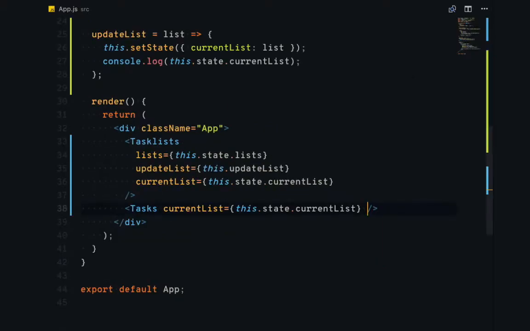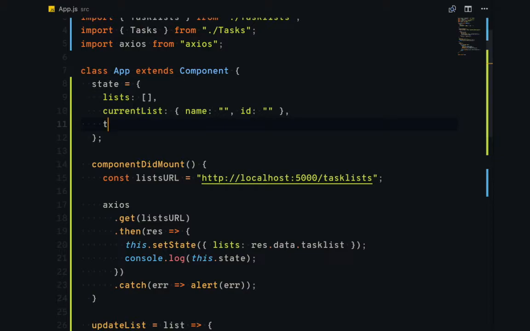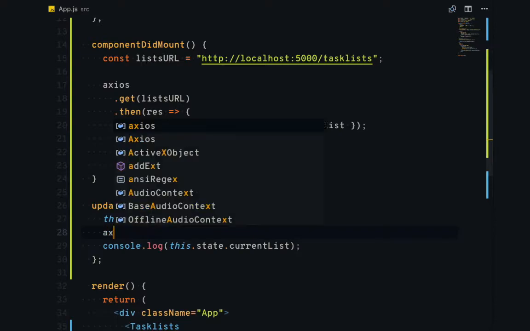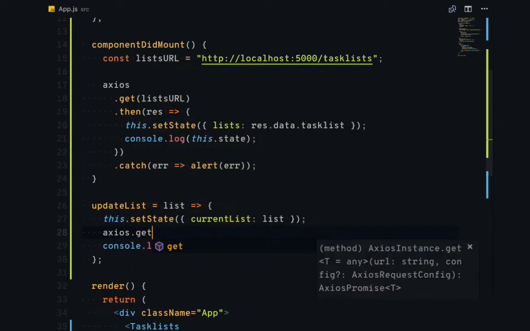So we will move into the app.js directory, and to our state we will add a property called tasks and make it an empty array for now. And in our update list method, whenever the list gets updated, we want to make a get request. So we will use axios.get.